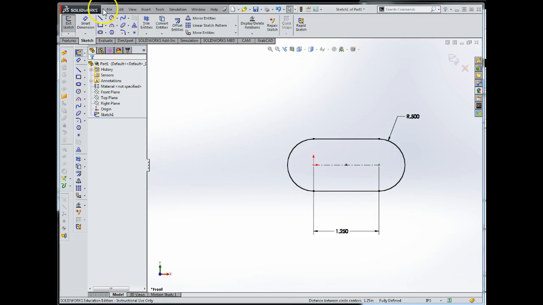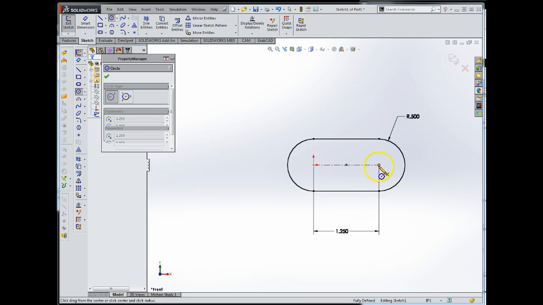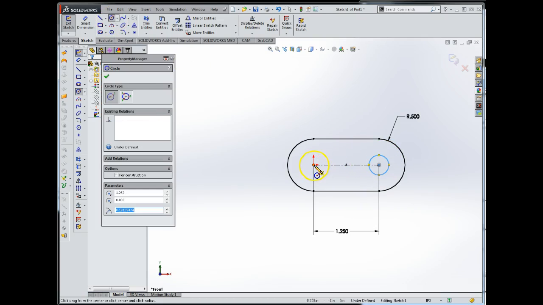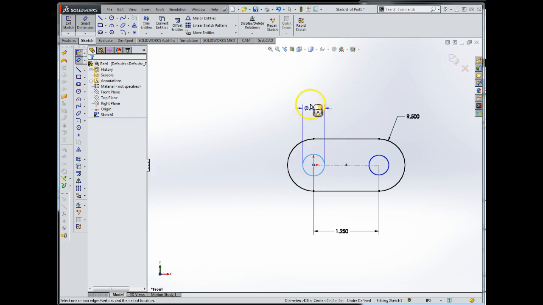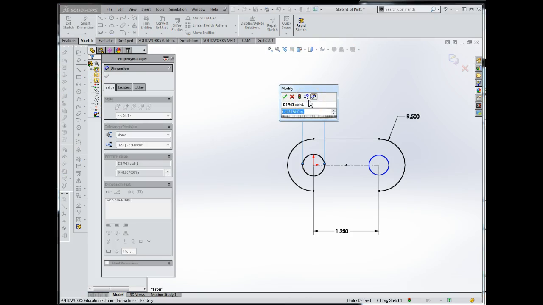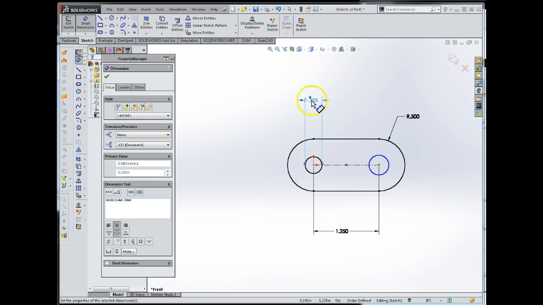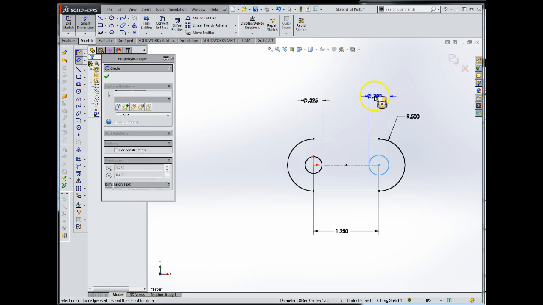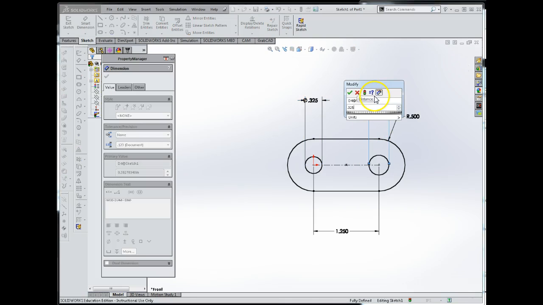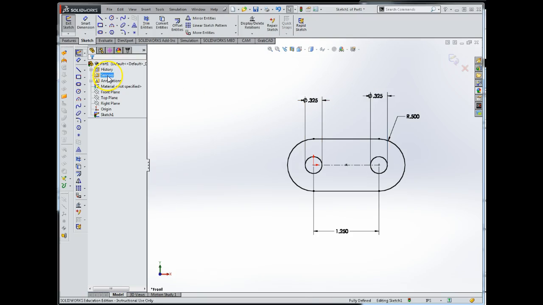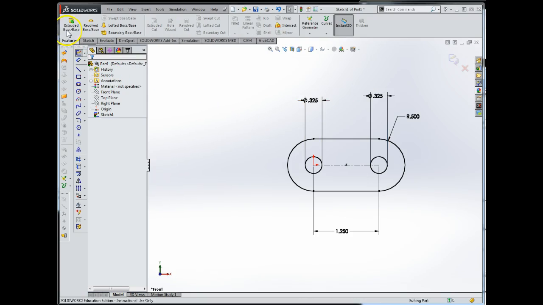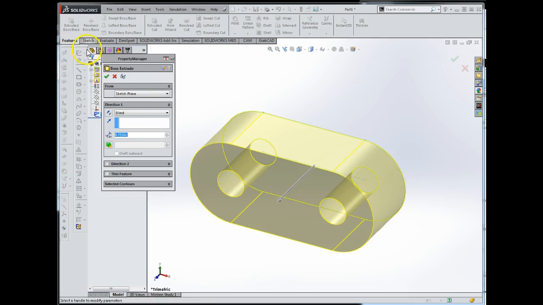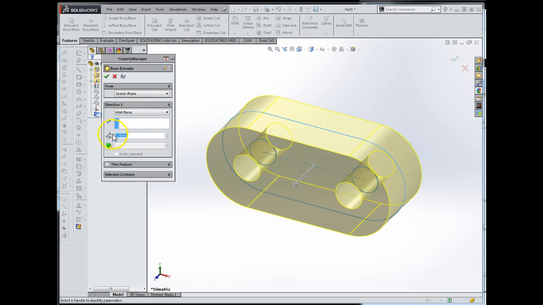Now I need to add a couple of circles, smaller circles that are concentric in here. I'm going to gesture for my dimension tool and put a diameter of 0.325. We can either add that dimension like this, or we could add an equals relation. Either way. I'm going to exit that sketch and make sure it's selected. Go to an extruded boss.